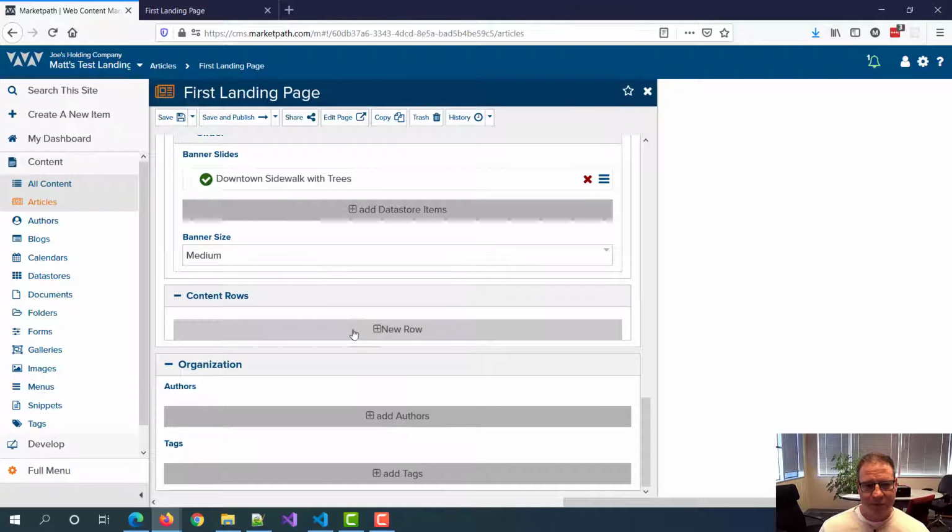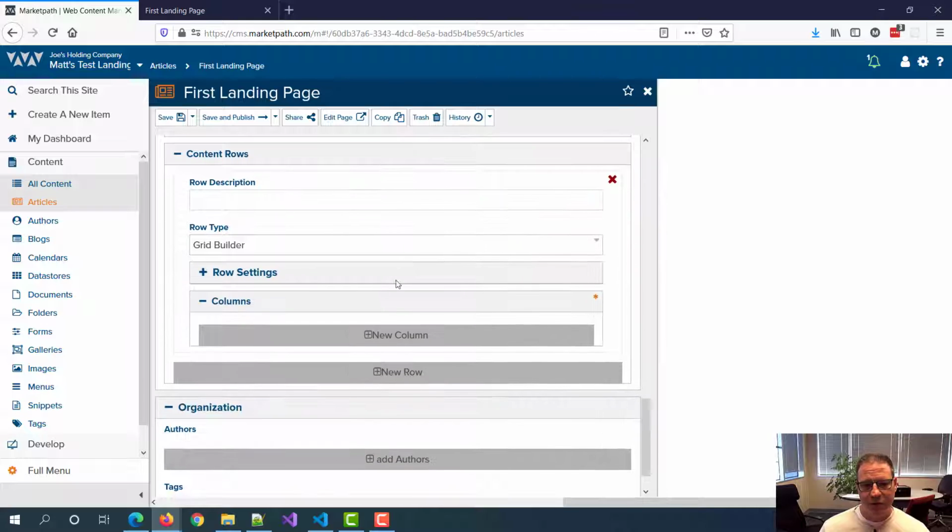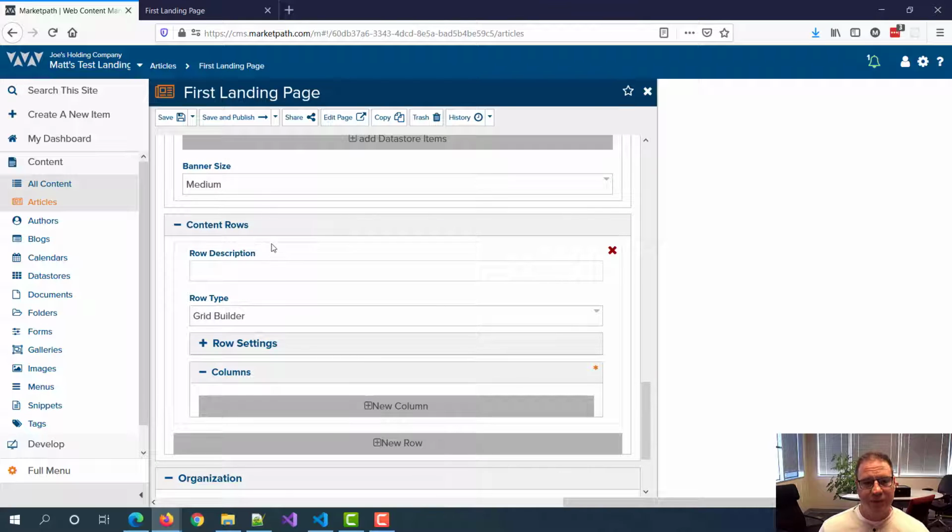So now that we've got that done, let's go ahead and jump down here to the main course, the content rows. So I'm going to click New Row. And basically what we're doing here is we're building rows and then the columns that are in those rows. So this description field is just informational only. It is not used when the rows are rendered out. So we're going to call this one primary message.